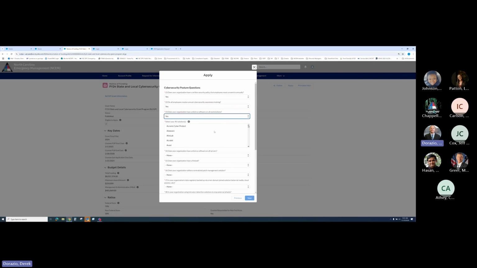Does your organization have antivirus software on all workstations? Yes, we do. Now, if you say yes, you must select your AV solution. These are all the common ones that are listed here, and we also have other if it's not listed. Let's just say in this case, I went through this whole list and I don't see my AV solution for antivirus. So I'm going to go ahead and put other here, and my AV solution is Acme Firewall. If you pick one of the choices in the list, the other box will not appear. But let's just say I had to enter one myself, so I put Acme Firewall.